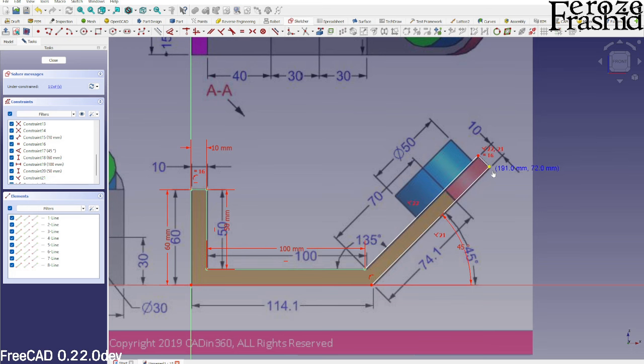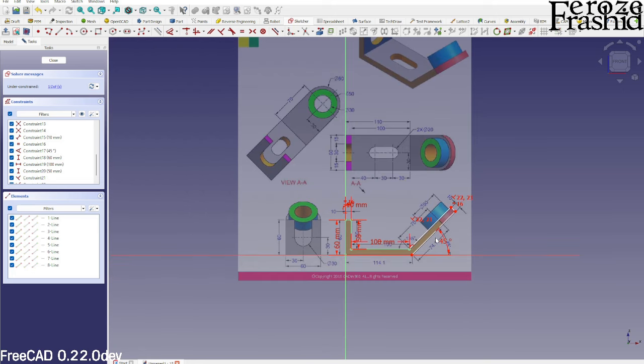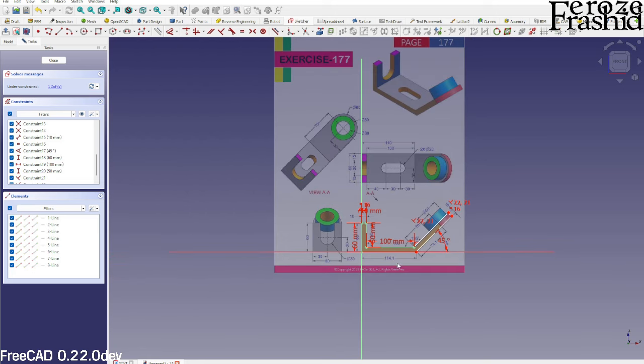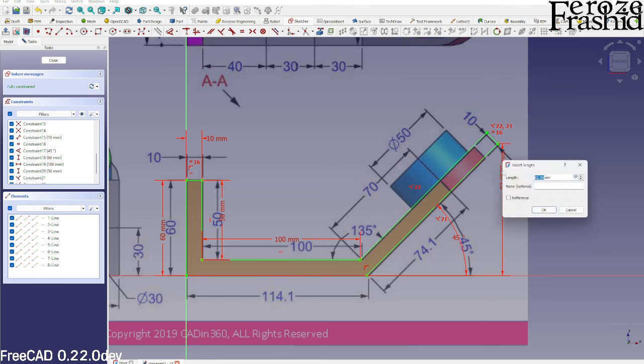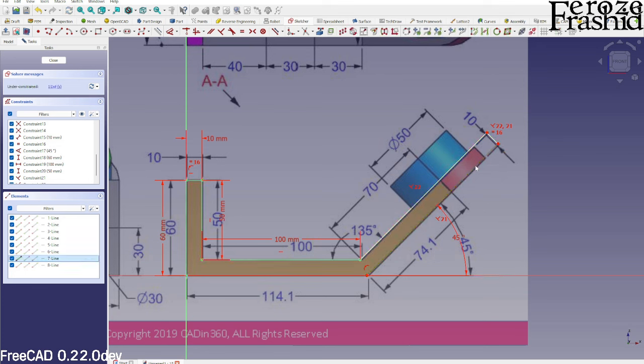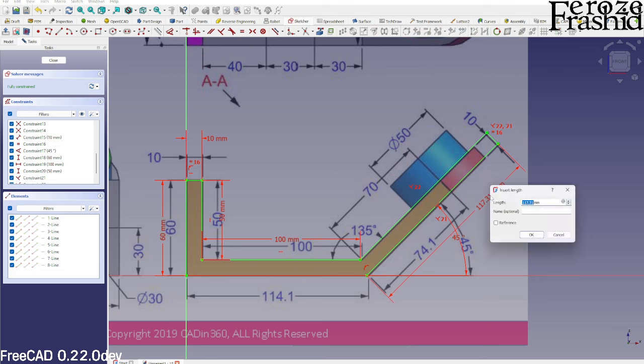Now we have only 1 degree of freedom left, which should come about this point. I don't know what that point is right now, so I'm going to make it some extra. So select this line, hit D on the keyboard. Now it's giving the linear length. If I come this way, that would be the vertical length. I want to go with the linear one, say 120. I want to keep it extra so I can make a pocket out of it later on.